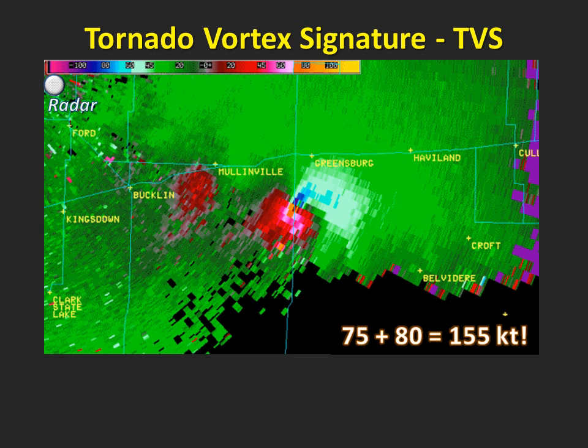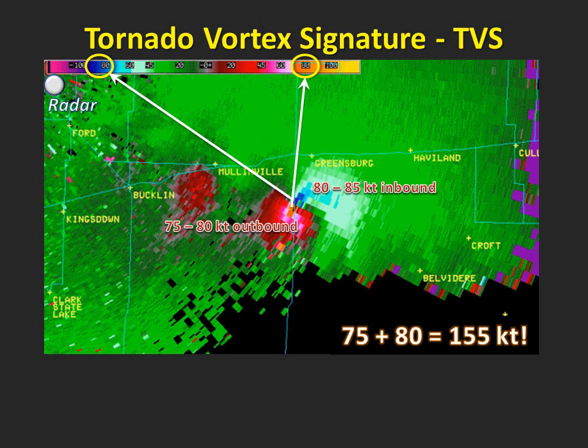In order for this signature to be present, the velocity difference across two adjacent velocity pixels, or radar bins as we call them, must be at least 90 knots or around 103 miles per hour. In this example, we have inbound velocities of 80 knots adjacent to outbound velocities of roughly the same speed. This means our velocity difference, or gate-to-gate shear, in this small area is approximately 150 to 160 knots, or 170 to 185 miles per hour.